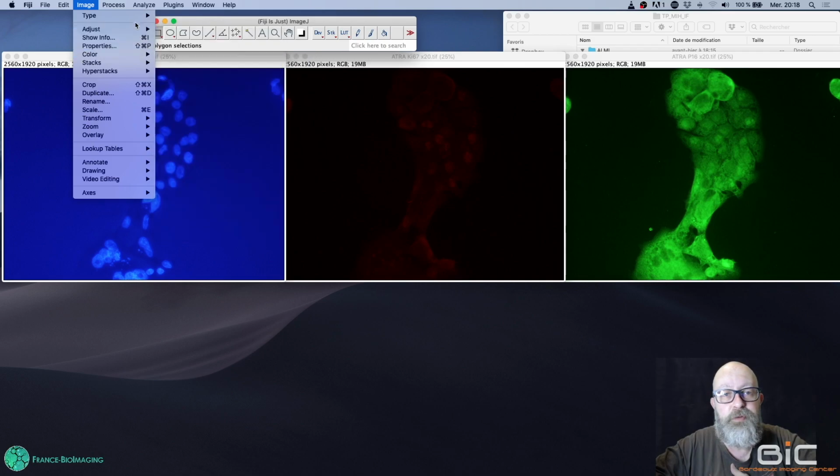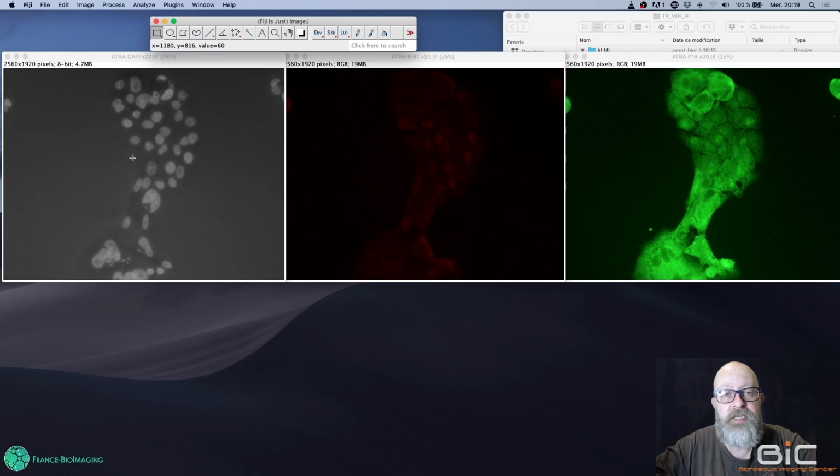Unfortunately, this won't work on color images. What we will have to do first is to go to Image, Type, and change the type of the image. It will basically do an average of the red, green, and blue signal and put it on a new image. So 8-bit. You see that now the image is black and white. Now it's stating 8-bit. And now if I go over some of the pixels, you will have only XY plus only one value.